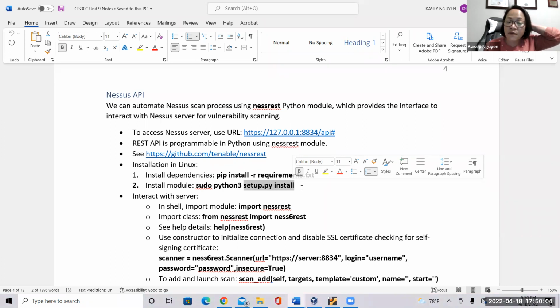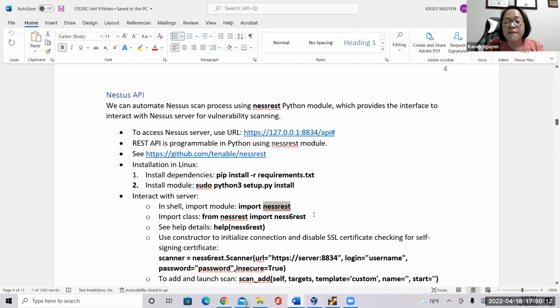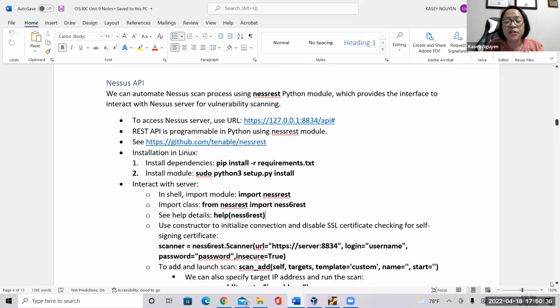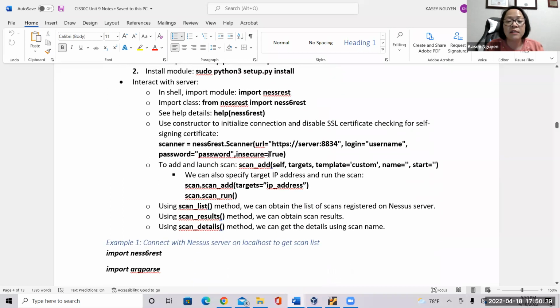To interact with the server, you can use the shell, where you would first need to import the module. Then from there, you would import the class from that module, which is nessrest. If you want to know more on how to use that class, you would use the help method. But ultimately, after you import the class, you need to disable the SSL, just like how you did on the browser.